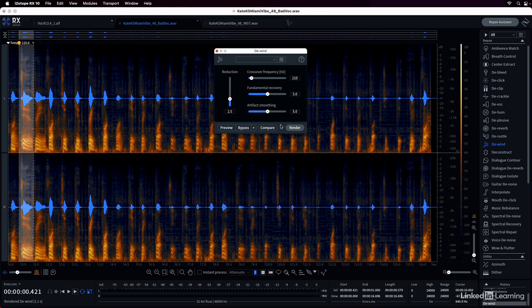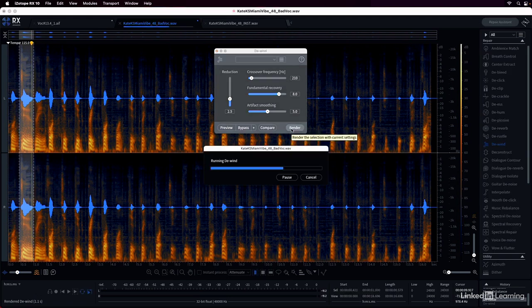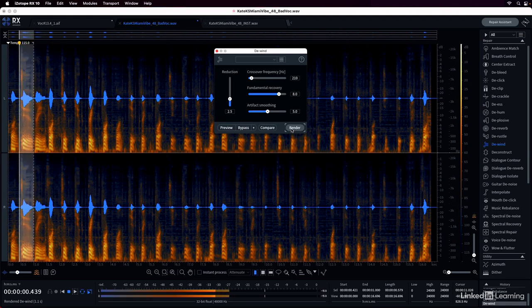Not that that was a long time if we think historically, but wow, this is quite an algorithm, I would imagine. That's pretty good. Let's go back. See, it's getting rid of quite a bit of that noise. Let's push the fundamental recovery a little bit harder to see if we can get a little bit of that low end put back. Okay, moving in the right direction. Again, not a miracle with the fundamental recovery.